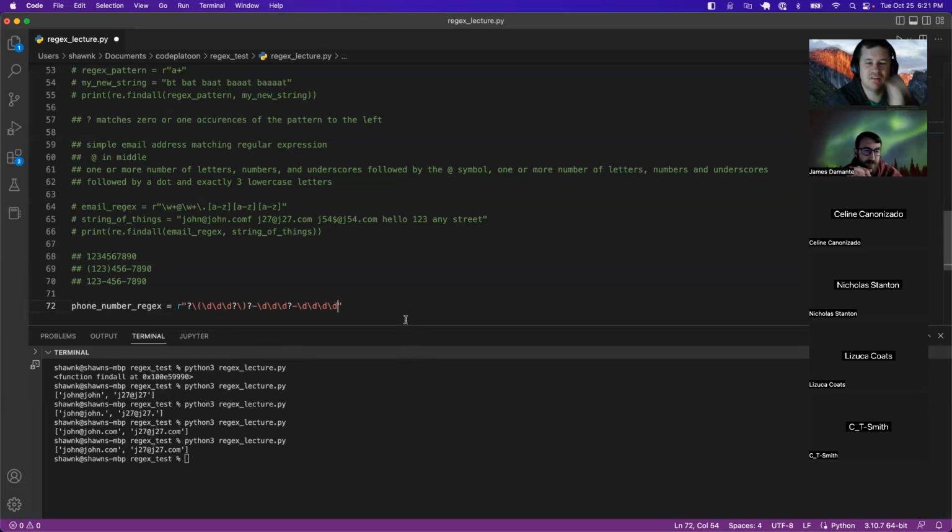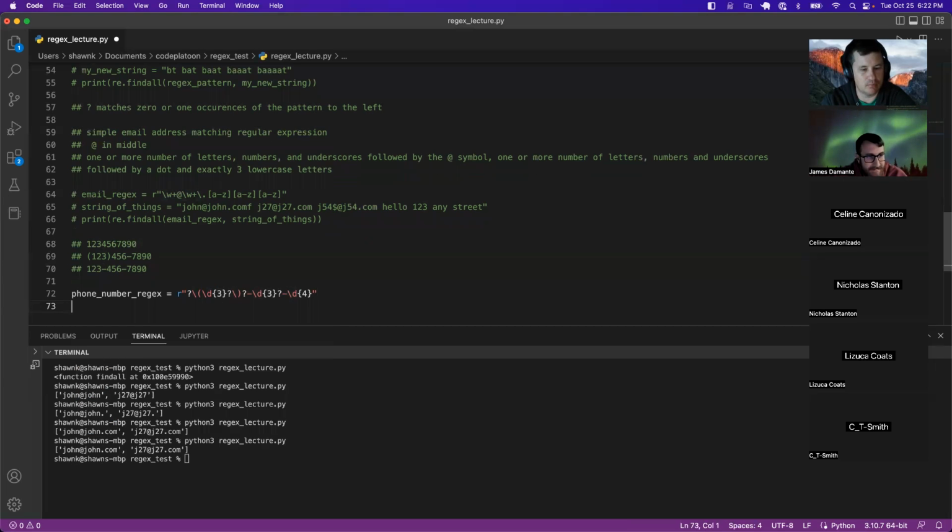Does it seem repetitive that we have to put 3 of these, 3 of these, and 4 of these? That violates the do-not-repeat-yourself principle. There's actually a way to say, look for 3 digits, and that way is using curly brackets. This says I want exactly 3 of whatever's to the left, exactly 3 of whatever's to the left, and exactly 4 of whatever's to the left. So the brackets tell it I want this number of whatever is to the left. Let's try some phone numbers.